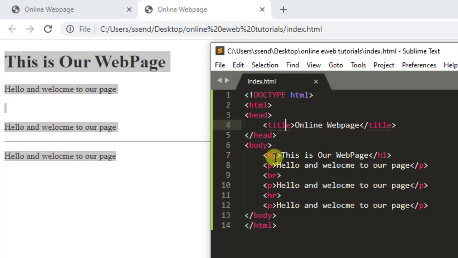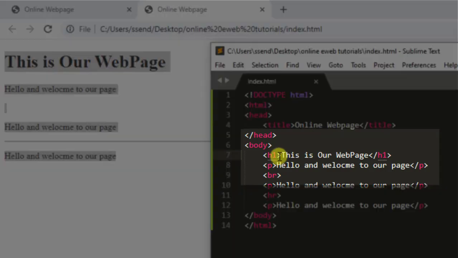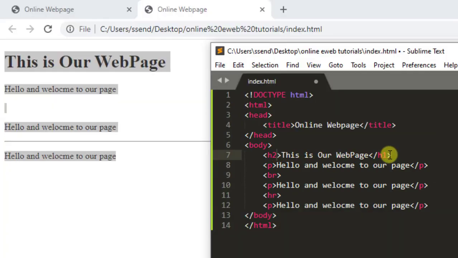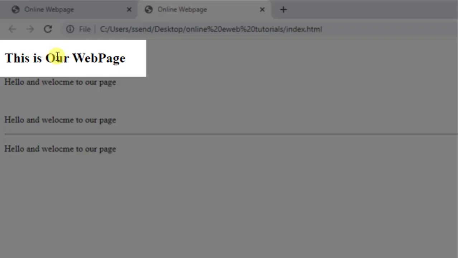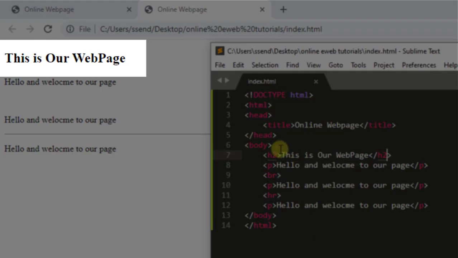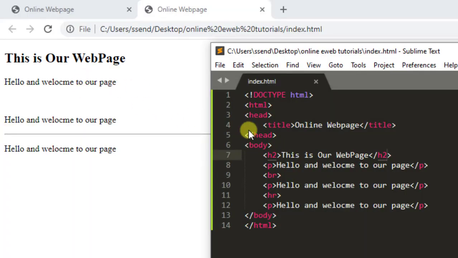We have the H1, and headings we can go all the way to H6, from H1, H2, H3, to H6. And if I change this and call it H2 and I save and I refresh, you'll be able to see the changes, that it has become smaller. So the higher you go with the number in the H, the smaller our heading becomes.